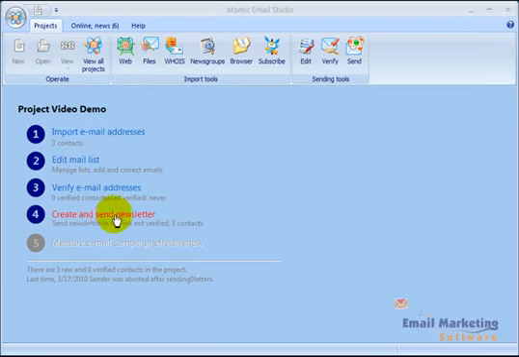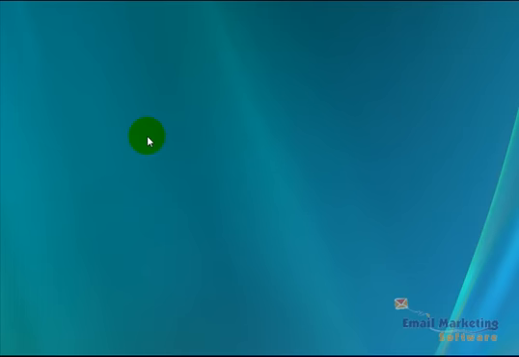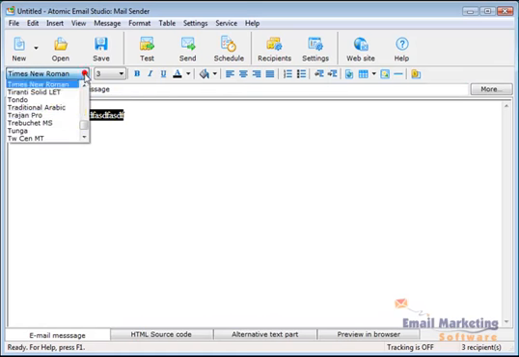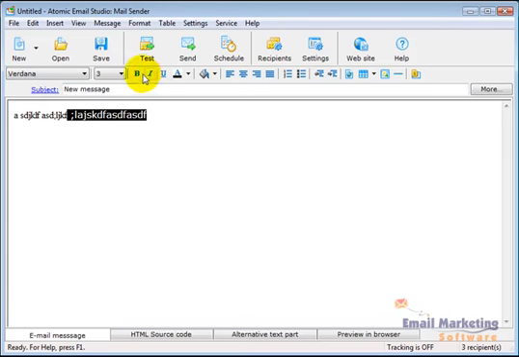and the next thing I'll want to do is create and send a newsletter. So I'll click on this, and it pulls up the newsletter feature, and it comes up with a blank email that you can then start working on using this WYSIWYG editor. So I'll select this font here, and let's say I want to change it to Verdana, and I want to make it bold.